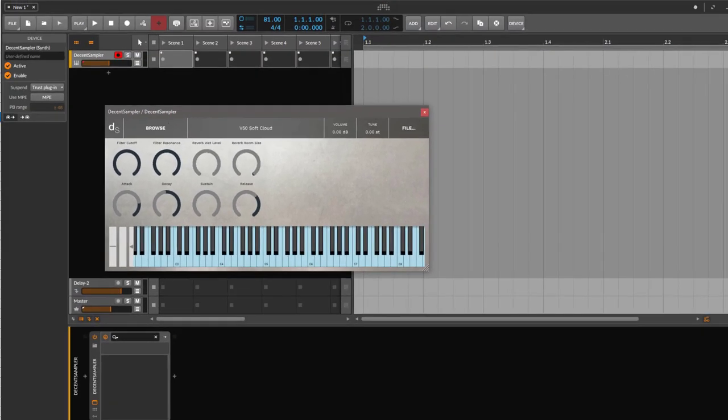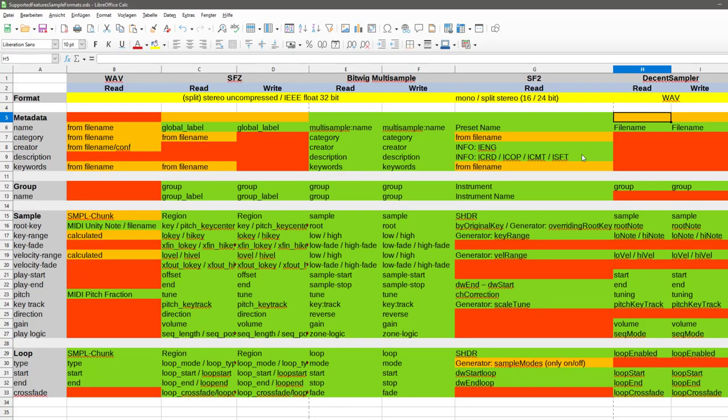You might also wonder what is supported here with DecentSampler. So I also updated here my little table. As you see, metadata is not that much here, so you only have the file name, but don't get any additional information about keywords or something like that. You have groups and you have the samples with velocity and the key ranges. That's basically about it. Also loops for sure, but nothing too fancy.